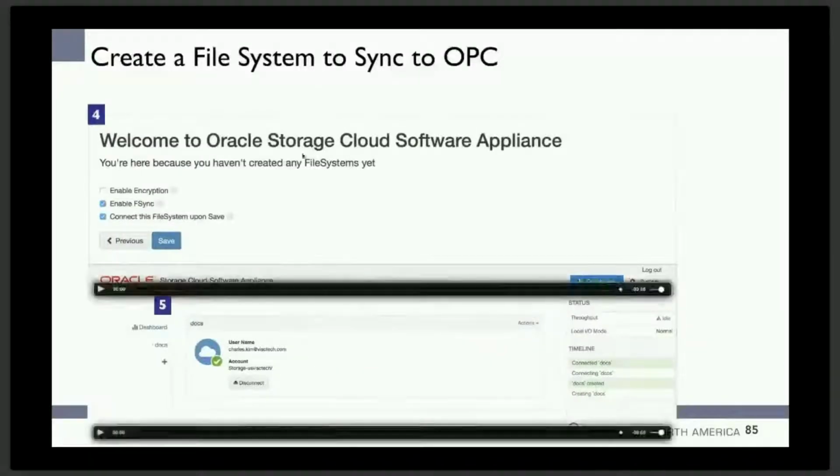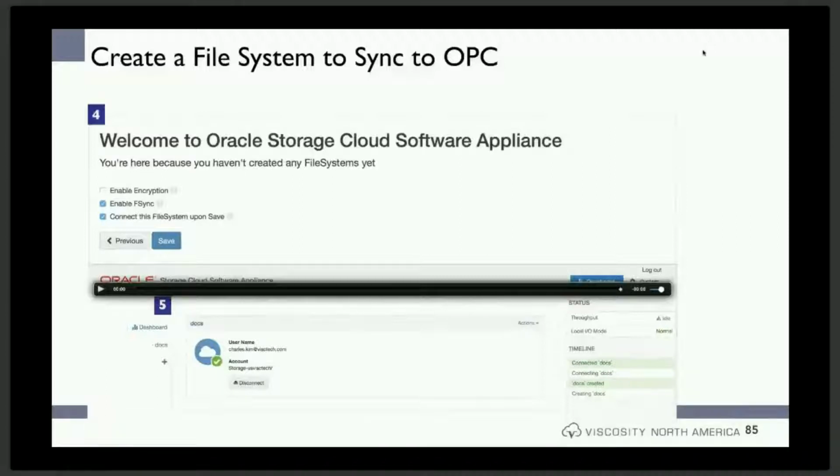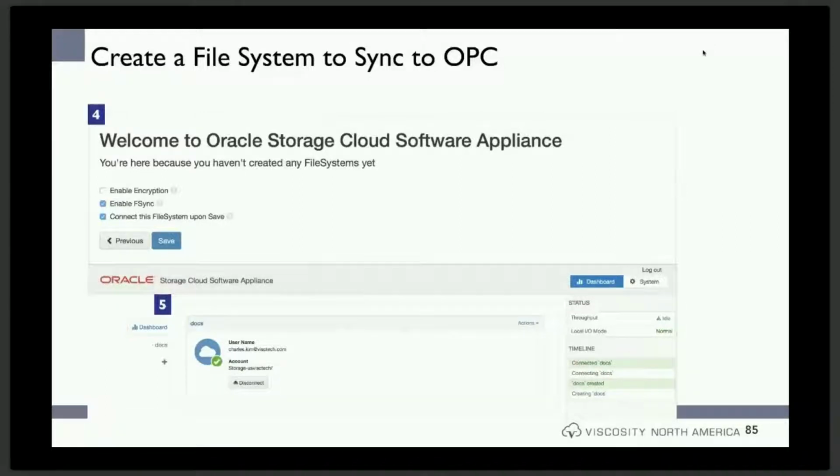And it's going to ask me about that file system: do I want to enable encryption, do I want to enable fast sync, and do I want to connect to this file system once I'm done? So the general rule is to only enable encryption on a file system that you want to truly encrypt. Also, enable fast sync if you want to flush metadata to disk as much as possible. So if you have a relatively critical application, you want to enable fast sync. From a backup perspective, you should enable fsync as well.